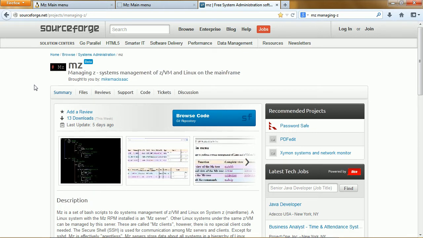And the good news is, it's free. It's totally open source, distributed under the Artistic License 2.0. And I should add a disclaimer. I work for IBM, but I do not speak for IBM. IBM does not support nor sell this software.